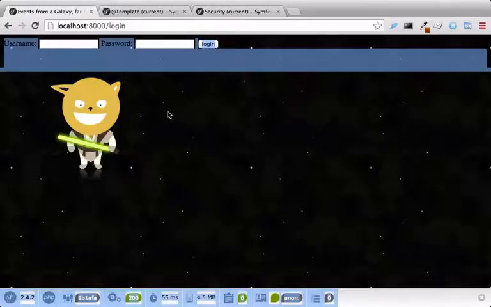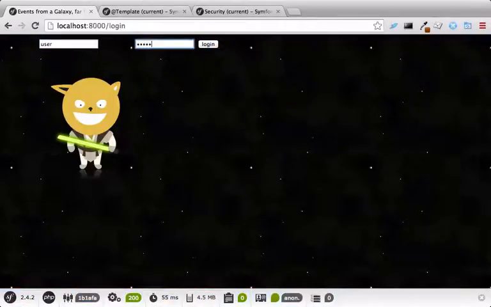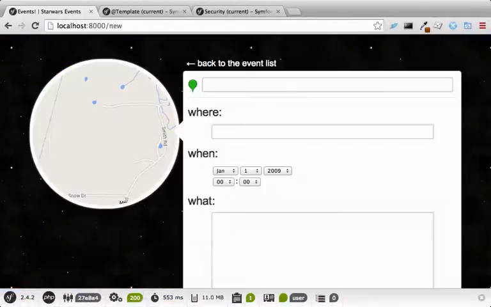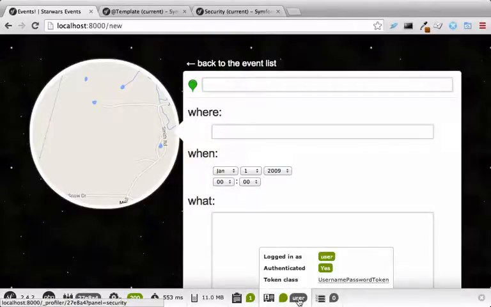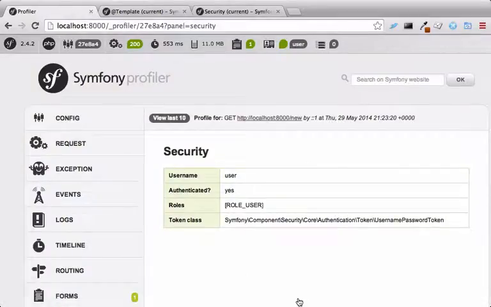Now let me show you one of the strangest parts of Symfony's security system. When we log in using user and user pass, it works. We can see our username in the web debug toolbar and even a role assigned to us. What the heck just happened?